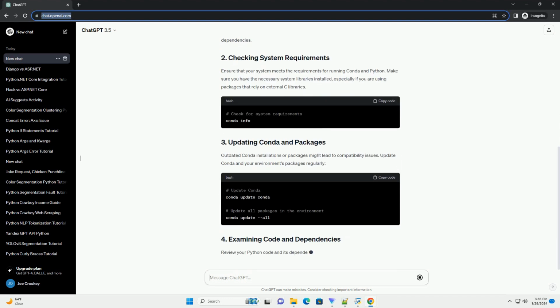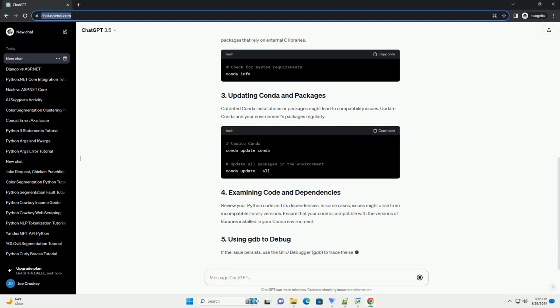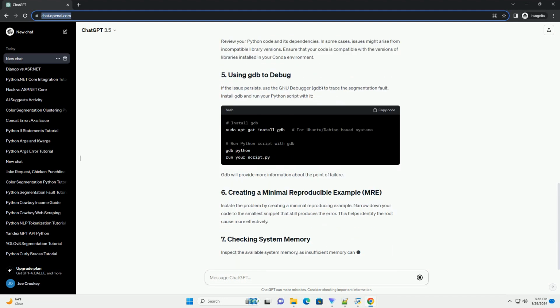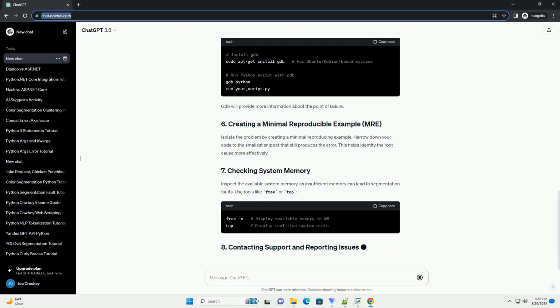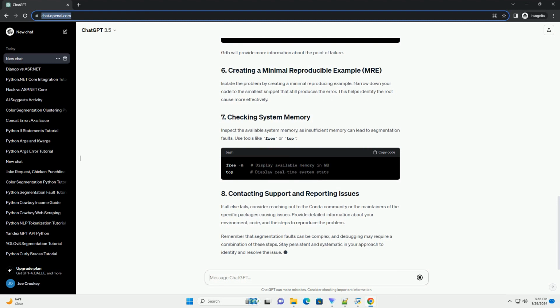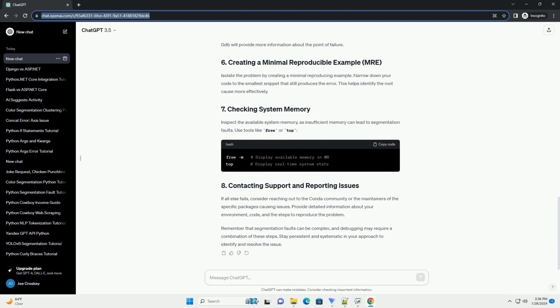A segmentation fault occurs when a program attempts to access a region of memory that is not allowed, leading to unexpected crashes. In the context of Python and Conda, this could be caused by issues related to the Python interpreter, libraries, or dependencies. Ensure that your system meets the requirements for running Conda and Python. Make sure you have the necessary system libraries installed, especially if you are using packages that rely on external C libraries. Outdated Conda installations or packages might lead to compatibility issues. Update Conda and your environment's packages regularly.